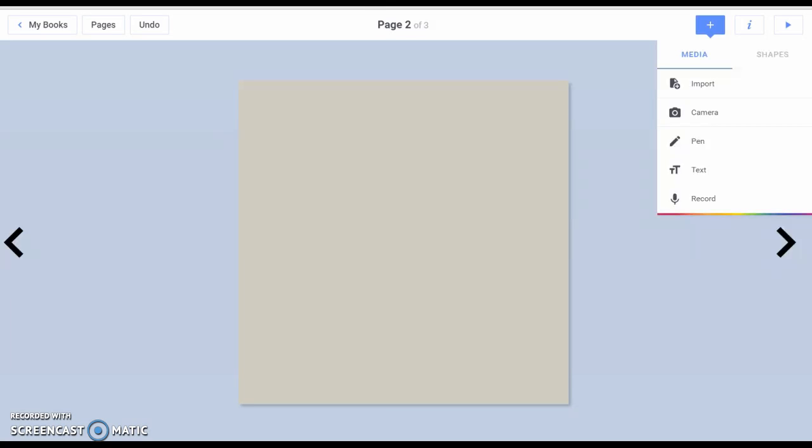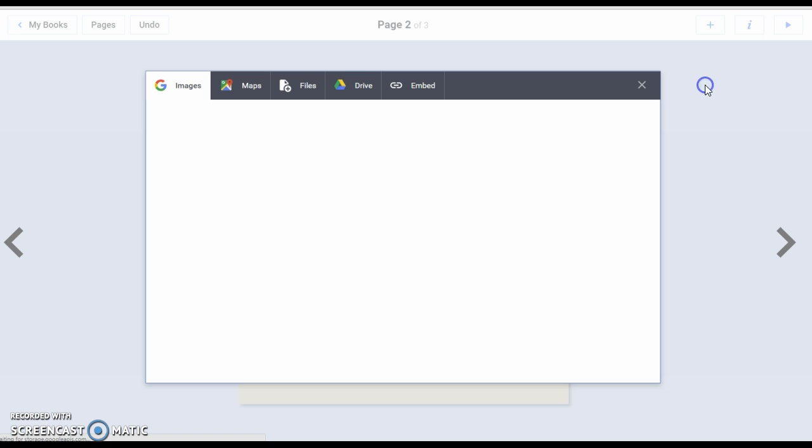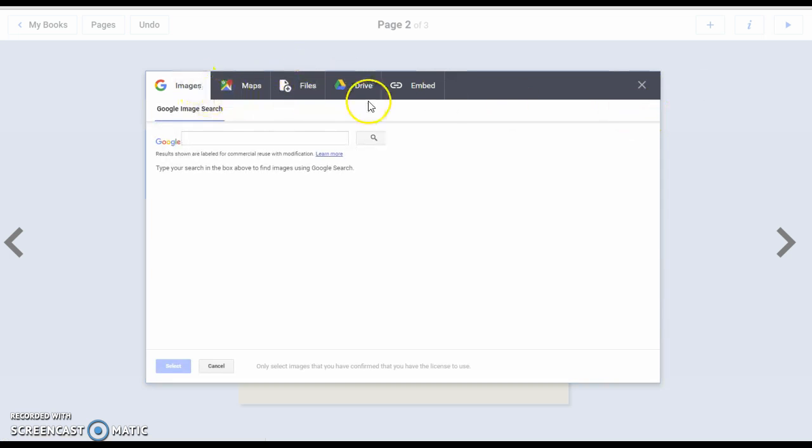Hey y'all, this is Meredith, and I wanted to focus on the import button under media when you add things to your page in Book Creator. So when I go up to the plus sign to add content, I'm going to stay on the media tab and go to import. Now when I go to import, I'm going to have more choices.